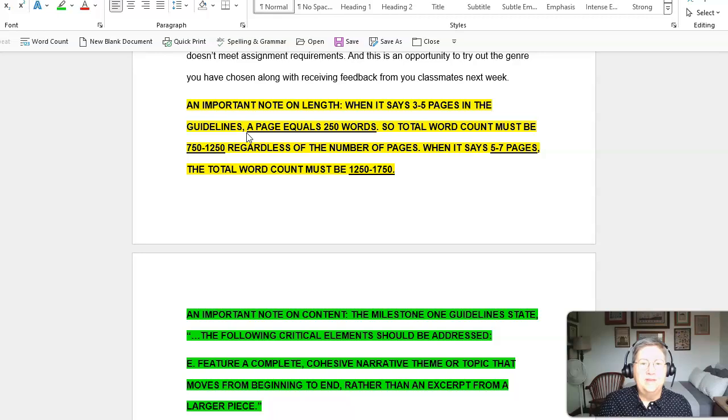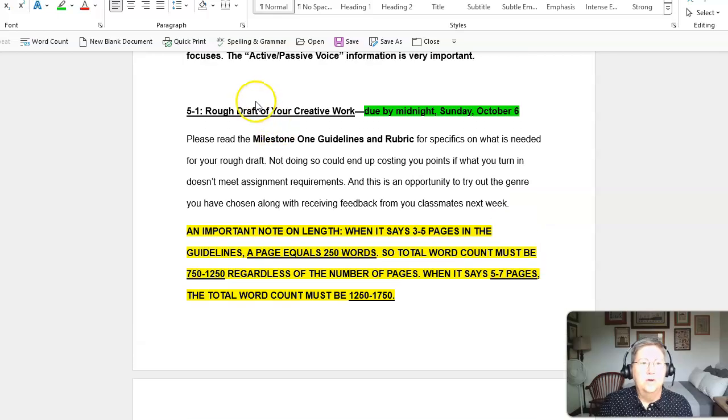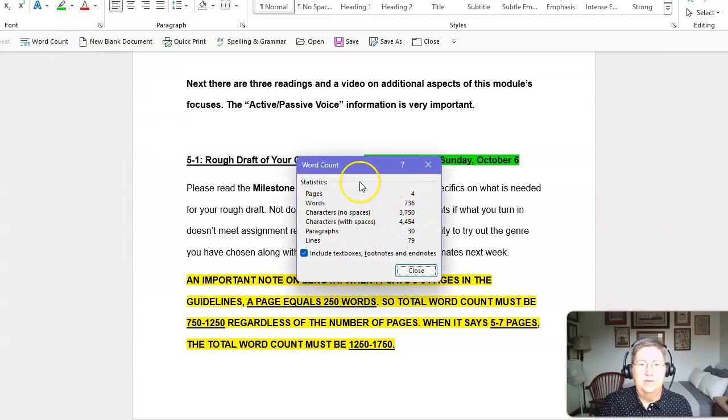When it says 5 to 7 pages, which is the length requirement for the screenplay, the total word count must be between 1,250 and 1,750 words. To count words, all you have to do is, when you're in Word, go to the top of the screen and there's a choice, word count. You click on that and it will tell you exactly the number of words in your document right here.